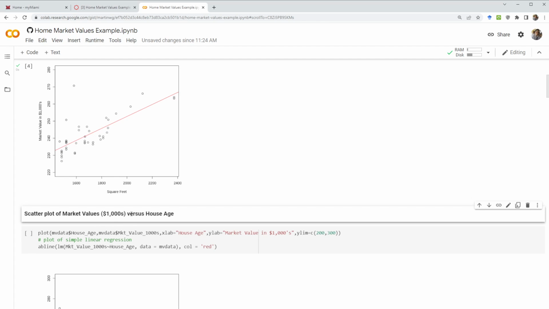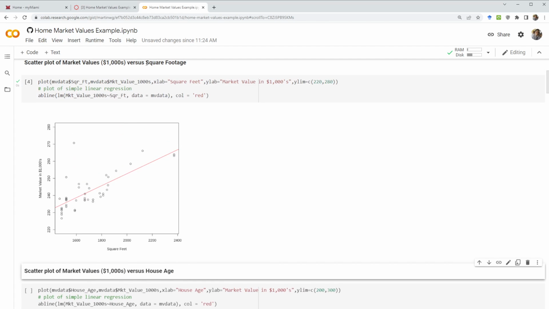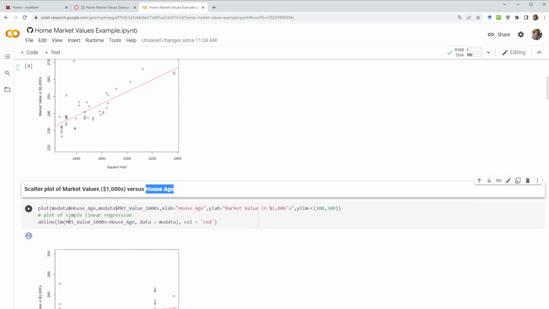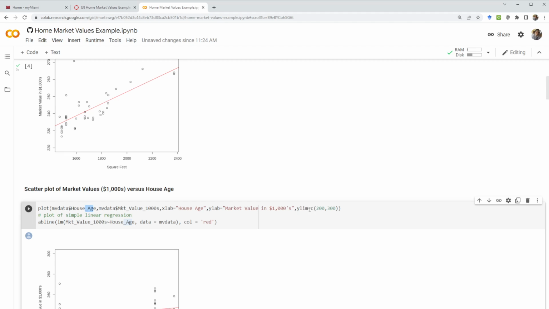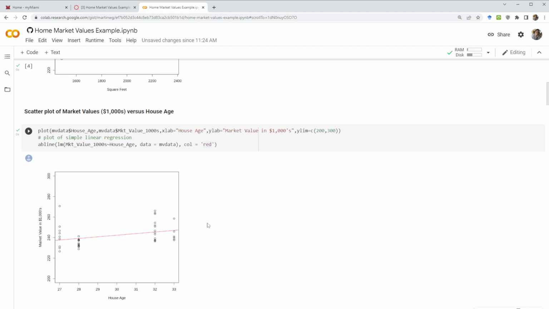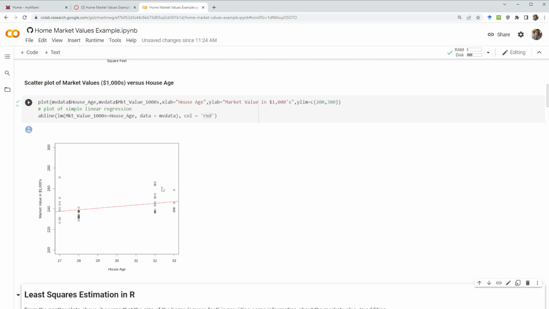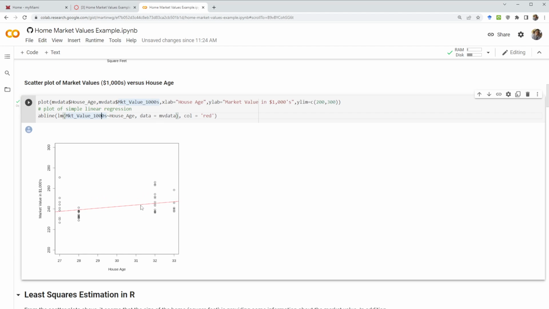We have the scatter plot for the first predictor, square footage, and then we want to see how the house age looks. So I'm going to run the code. It's exactly the same, only that I'm using house age as a predictor, and the Y limits stay the same, so I can run that. And you can see that it's also positive. So in other words, the house age and the square footage both are positively related to the market value. That makes sense.